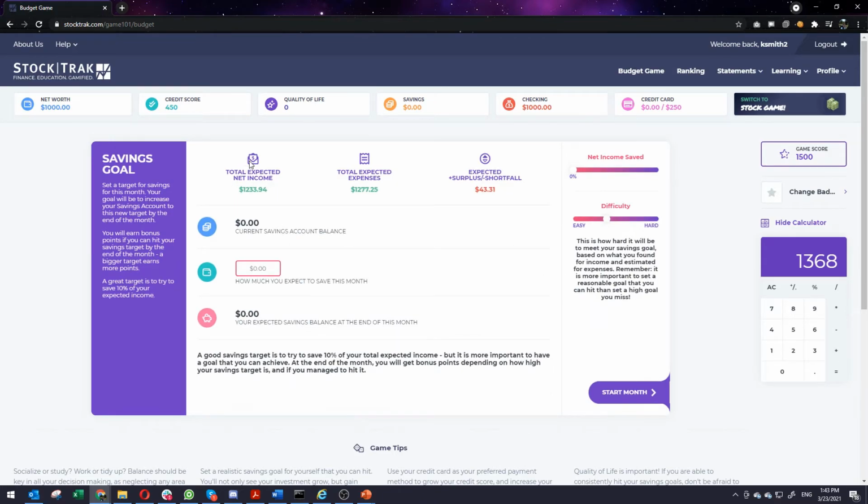And then they see their total expected income, how many expenses they have, and how much surplus or shortfall they will have. If they're not able to meet that, they do have other opportunities to work extra hours at their job and do other things to make money throughout the game.